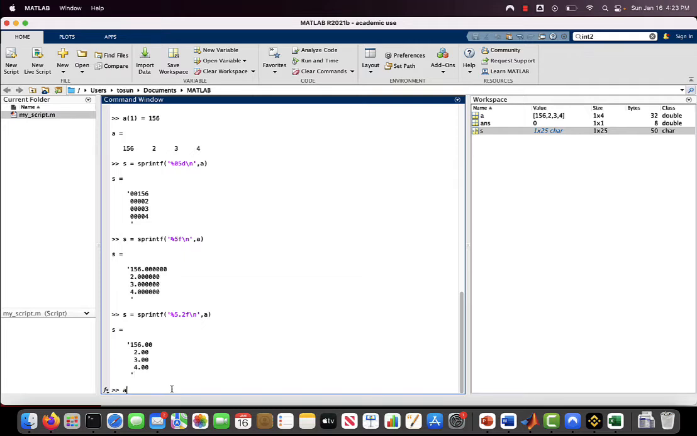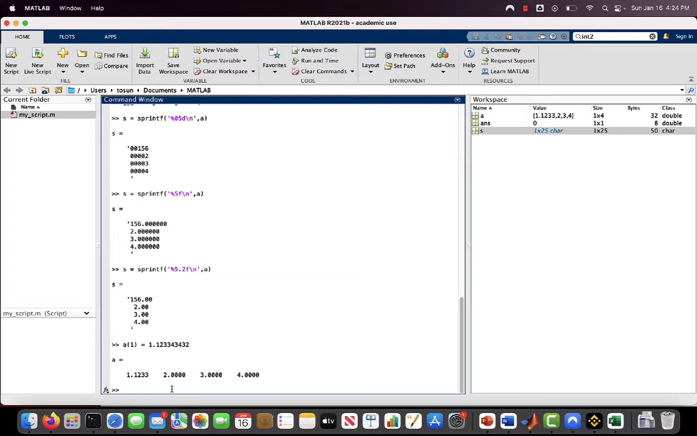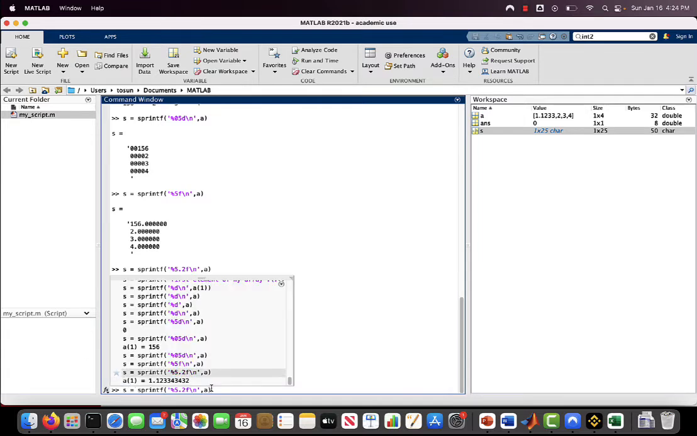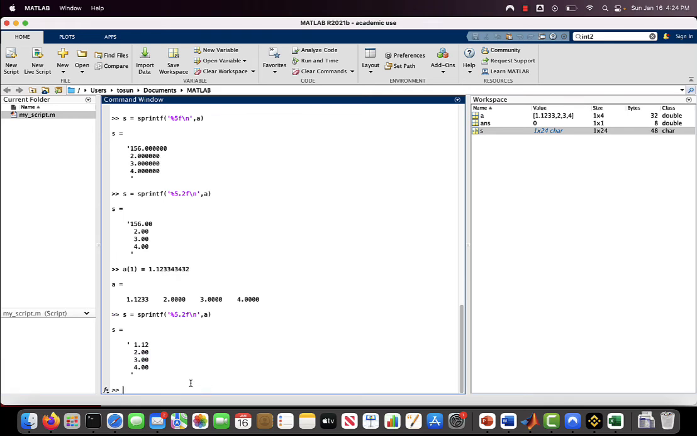And what if, let's change my first element, 1 point and a long floating point. Right now the first element is 1.123233 and 234. If I use the same printing function again, this time you will see that it will only print the first 2 digits, not anymore.